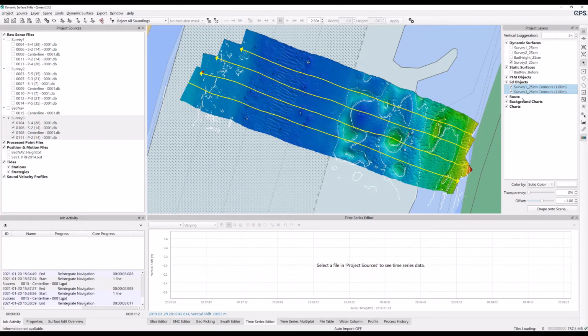Now, how can we fix this and what would actually cause this? In this particular case, I actually imported some navigation into my Survey 3 lines that were in the wrong ellipsoid. So this survey was actually collected in 93-2011 ellipsoid. I imported some navigation into Survey 3 lines that was in ITRF 2014, and that is in fact the horizontal shift that we are seeing here.